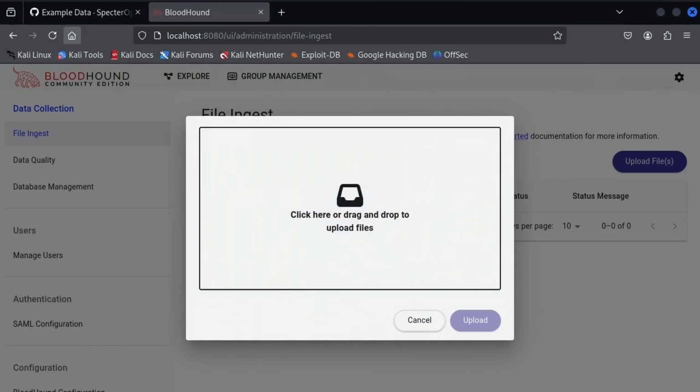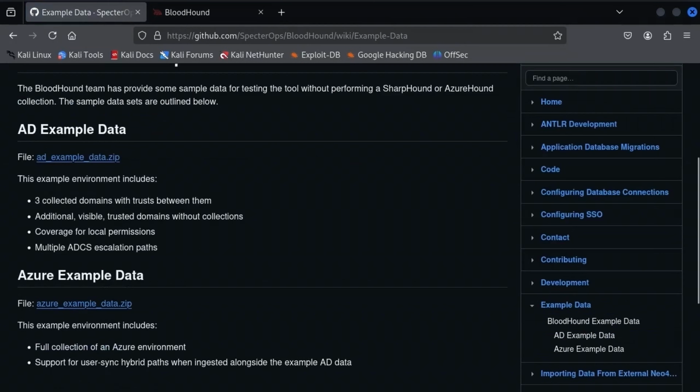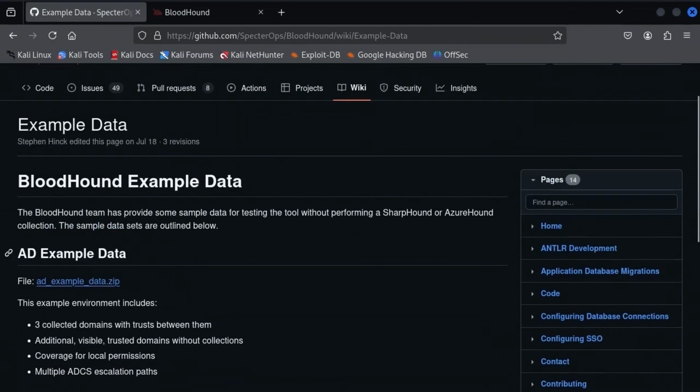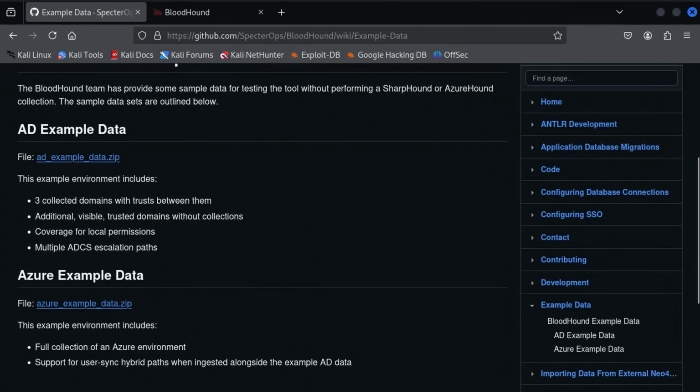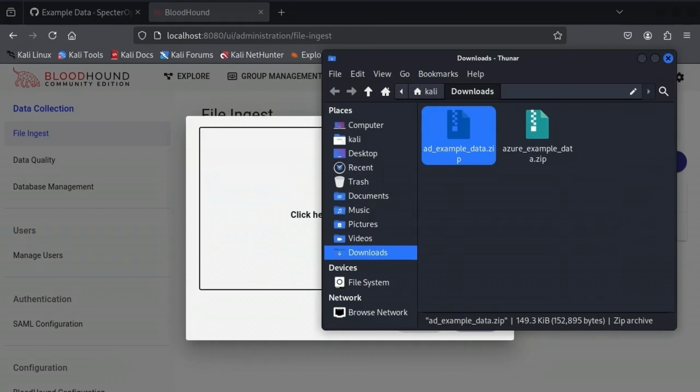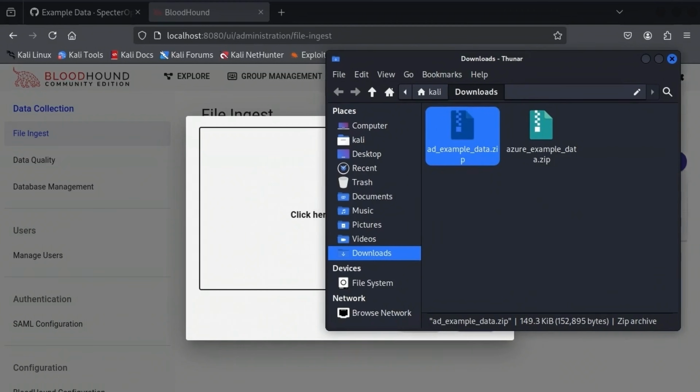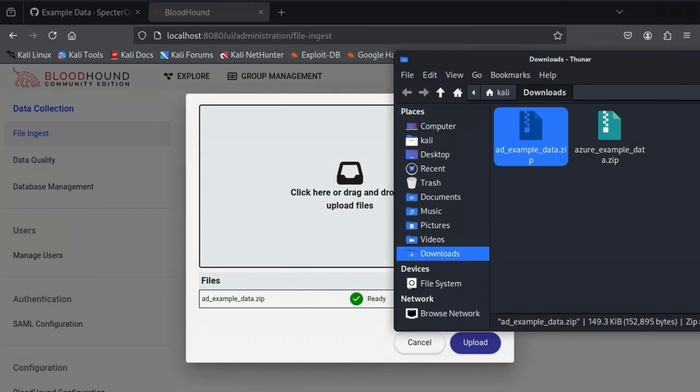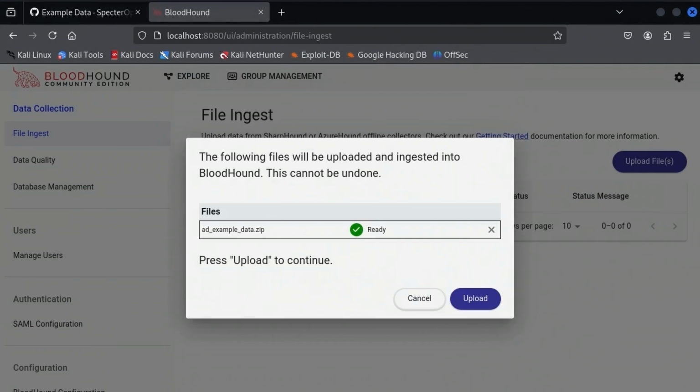So what I recommend is going to the GitHub page from SpecterOps, the makers of BloodHound, and go to their example data. And then there's the AD example data and the Azure example data. So I've downloaded these, and I'm going to load the AD example data.zip. And then I'll take the AD example data.zip and drag it onto the screen and hit upload.